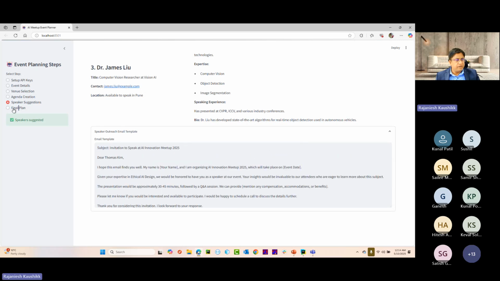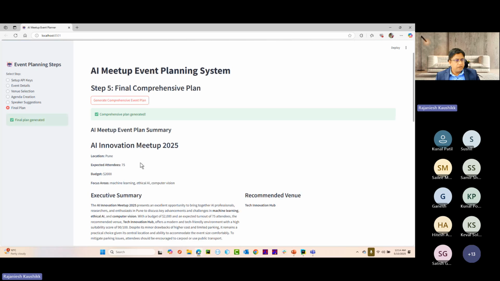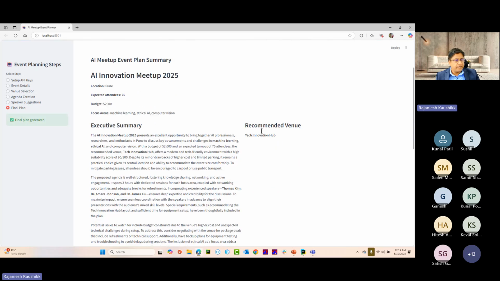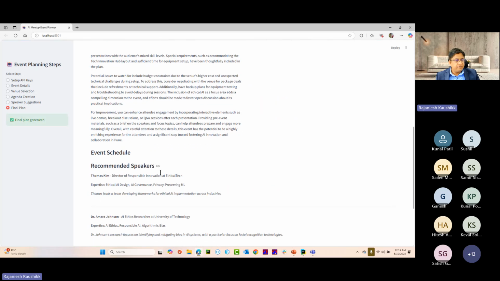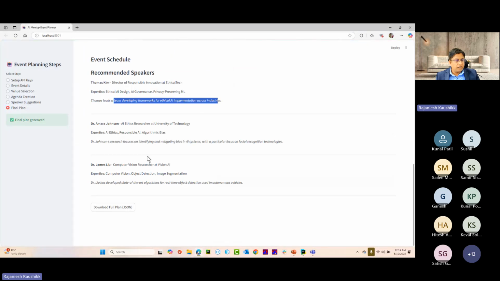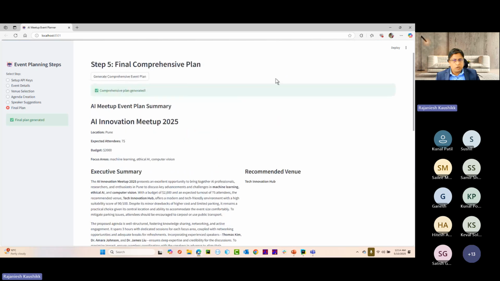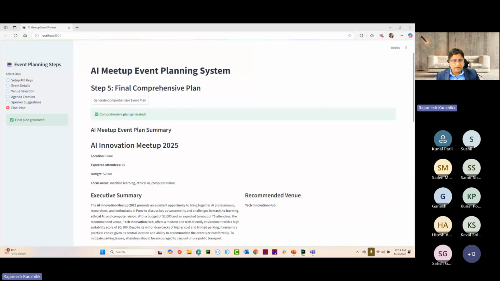And then finally, when I come to the planning part, I can generate a comprehensive event plan end to end. It is generating that comprehensive event plan with the executive summary, attendees, event schedule, and for each of these speakers, their expertise and all their details. Then you can download it as a full plan. So this is the whole agentic flow.